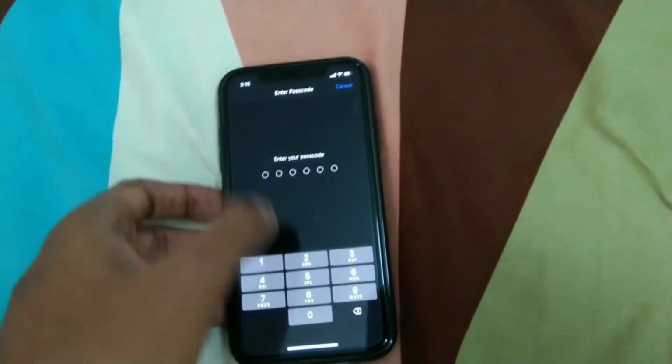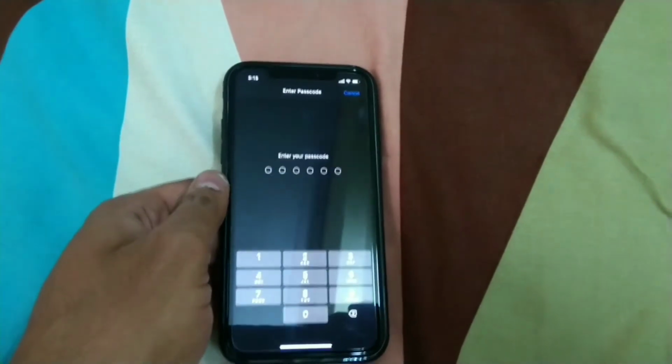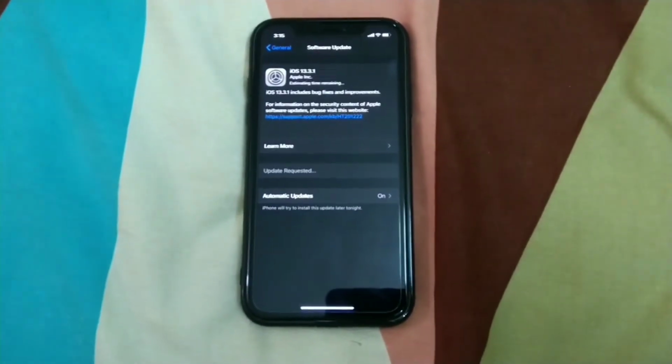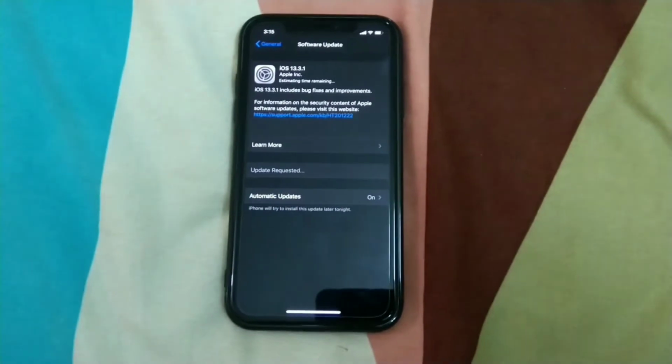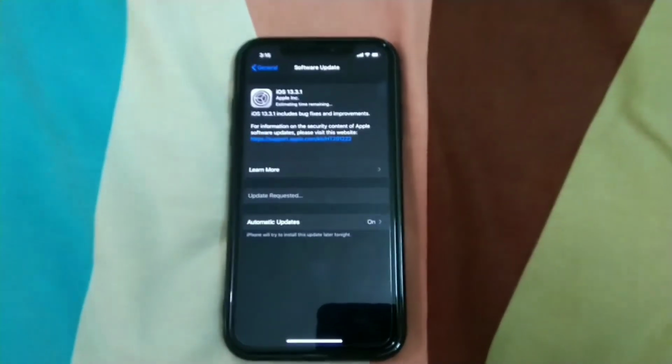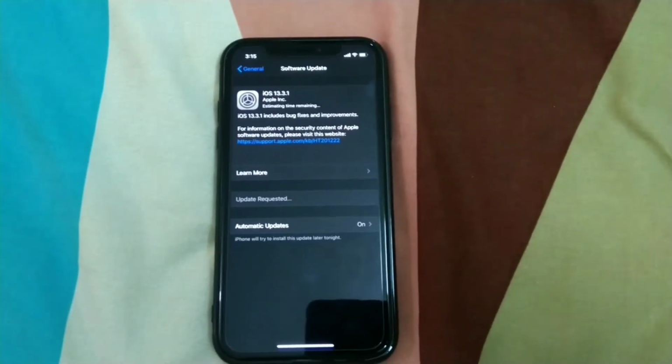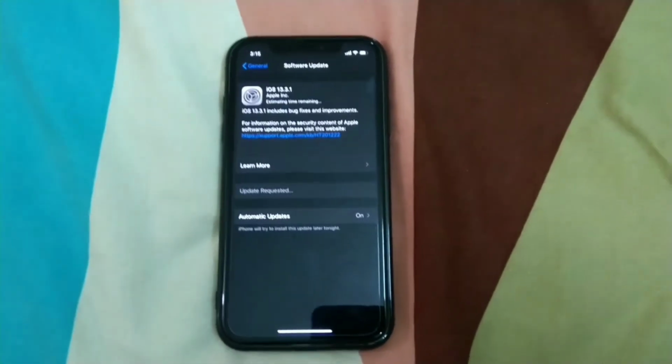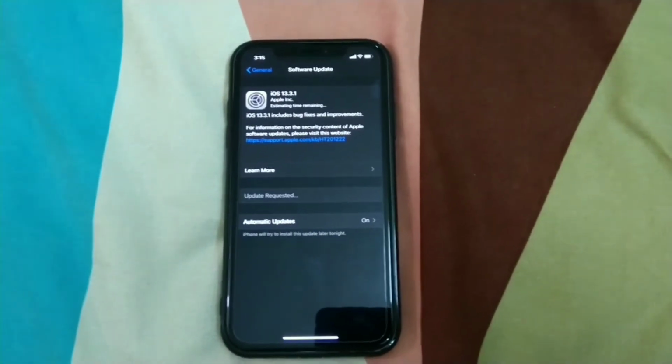So it's asking for the passcode. It's showing that the update is requested. So it will take a while once the download starts. After completion, I will show you the remaining process.